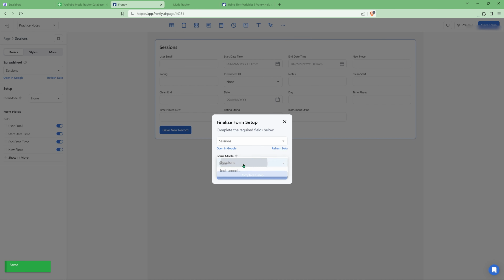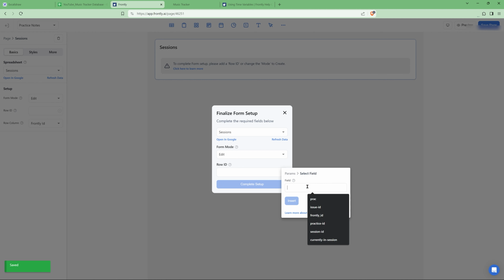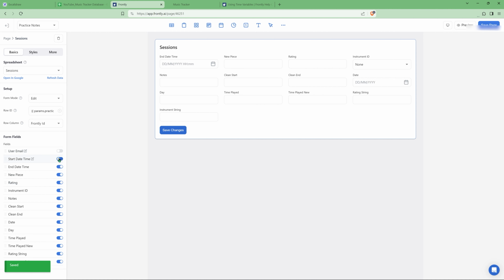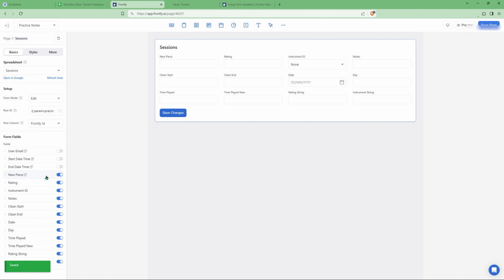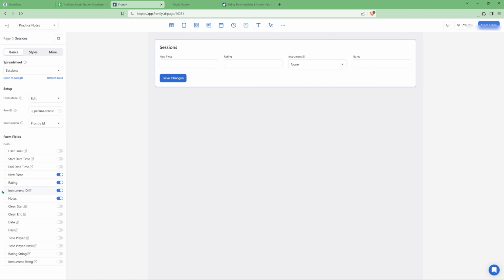This form will be linked to our sessions. The form mode will be edit, and the row will be a URL parameter, practice ID, which will pass from the practice page. Insert that, complete setup, and here we don't want a lot of those things to be shown, so we want the new piece, which is the percentage of new material, the rating. We'll let them change the instrument and the notes. I'm gonna remove everything after that. I'm gonna rearrange those a bit.